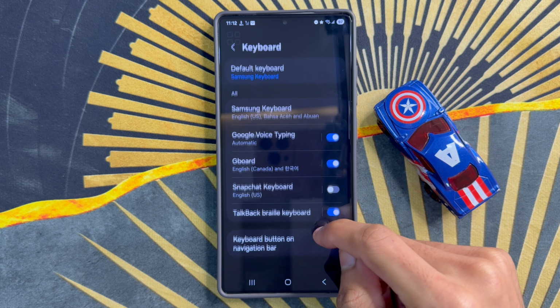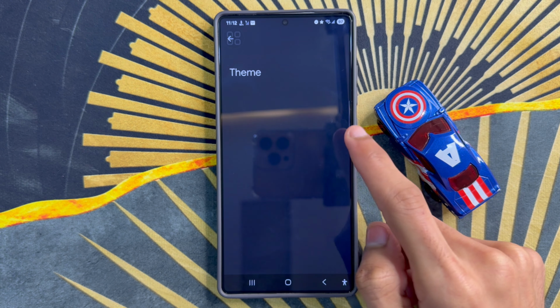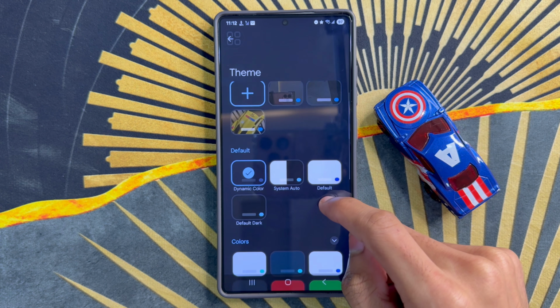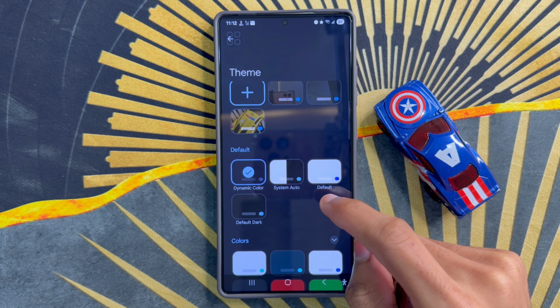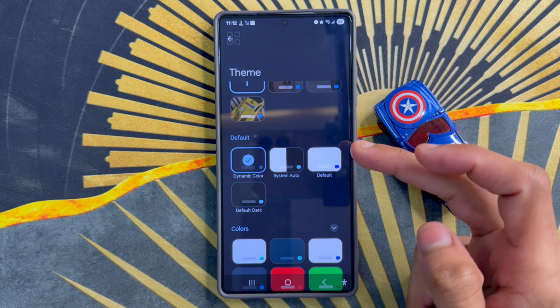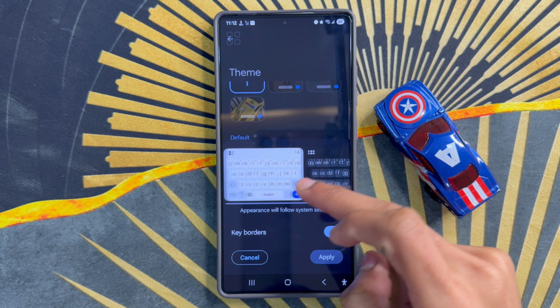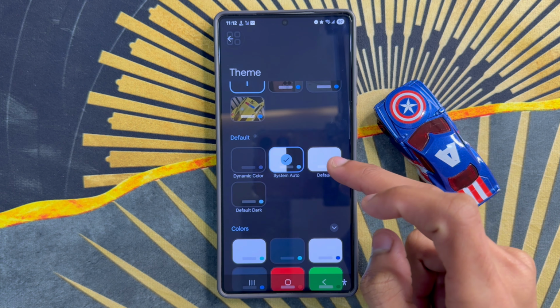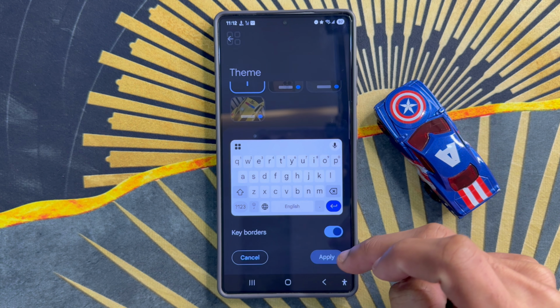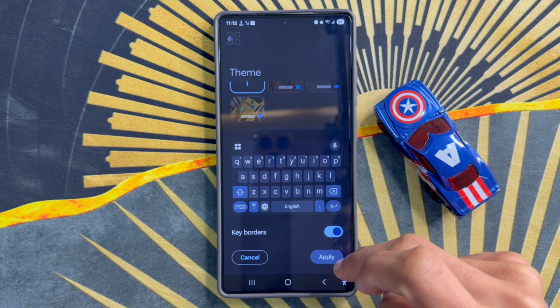After clicking on Keyboard, click on Gboard and click on Themes. If you want to change Google Keyboard default theme, you will see the default theme is here. So if you want to change, change the theme from here and click on Apply. If you want to select default, click on Apply. If you want to set dynamic, click on Apply.